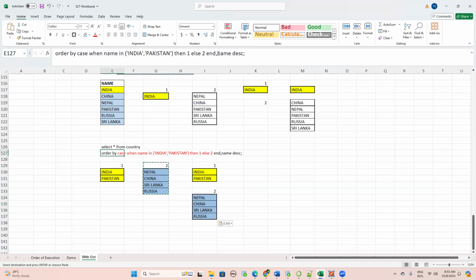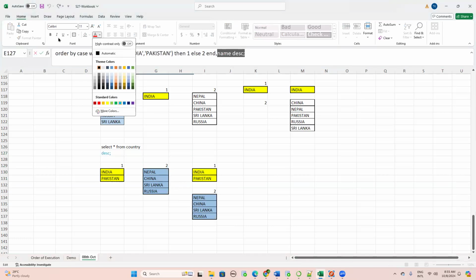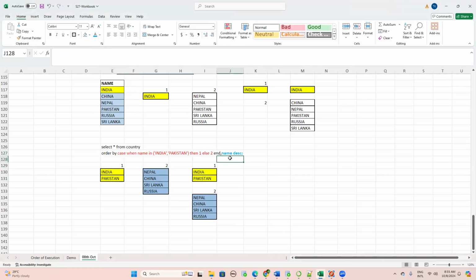Now, what is the meaning of this name descending? Again in bucket 1 it will sort by descending order, and again in bucket 2, descending order. Correct. It means within each bucket, whatever you have, please sort it in descending order. In bucket number 1, you have India and Pakistan. If you sort it in descending order, it will be Pakistan first and then India, correct?